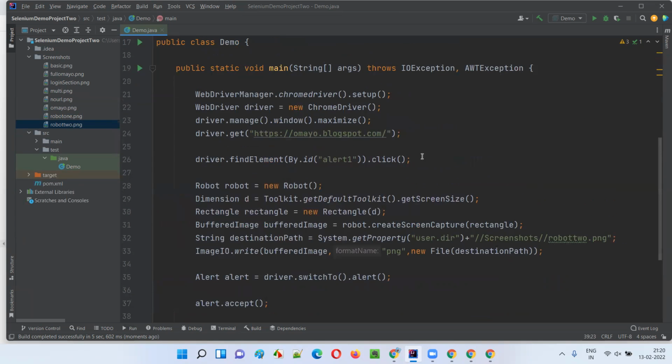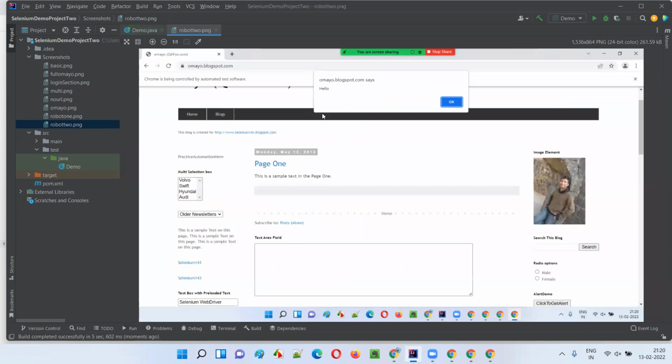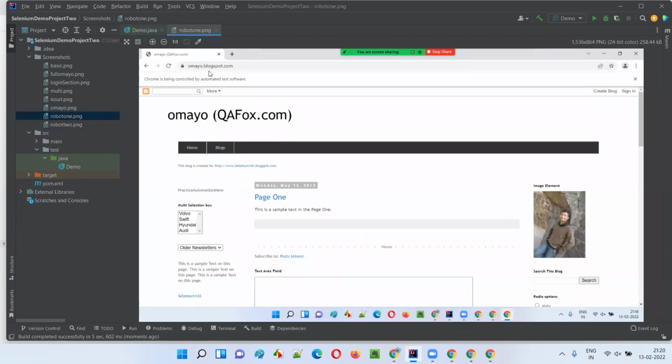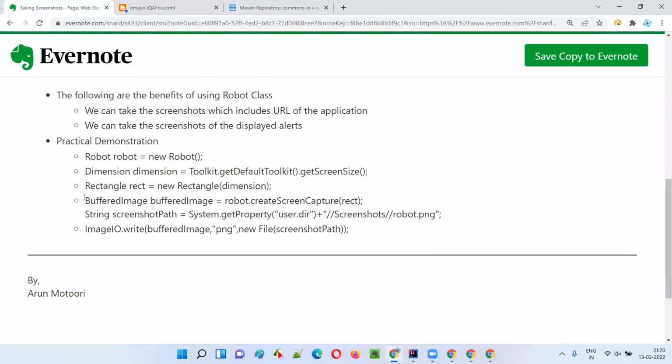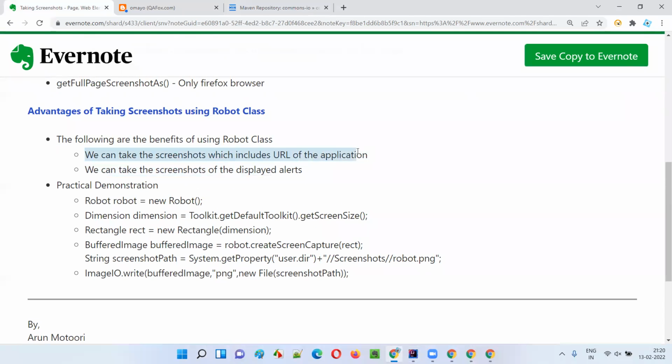Fine. Anyhow, so guys, this shows that you see an alert that is displayed on the page. That screenshot has been taken by the robot, and the screenshot also contains the application URL. This is the benefit of the robot class, guys. If you use robot class over Selenium, you'll get these two additional benefits where we can take the screenshots along with the URL of the application. Not only that, we can take the screenshots of the displayed alerts also.